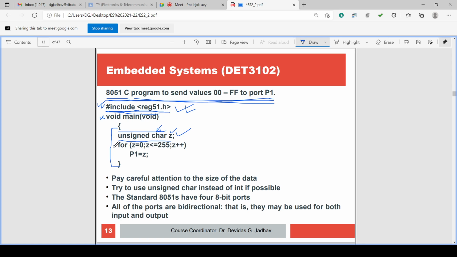Now the for loop is written using that z. That for loop has z equal to 0, z less than or equal to 255, increment z by 1. For z equal to 0; z less than or equal to 255; z plus plus, that is, increment z by 1. So this is a for loop.